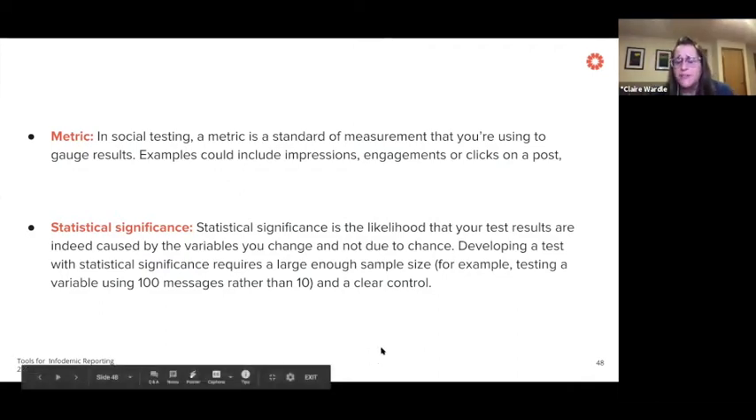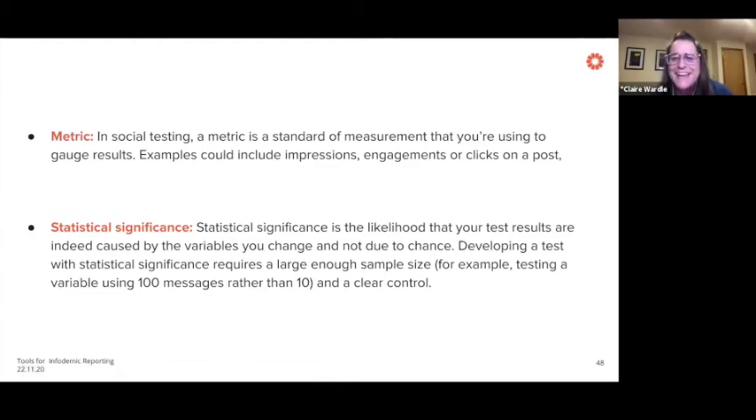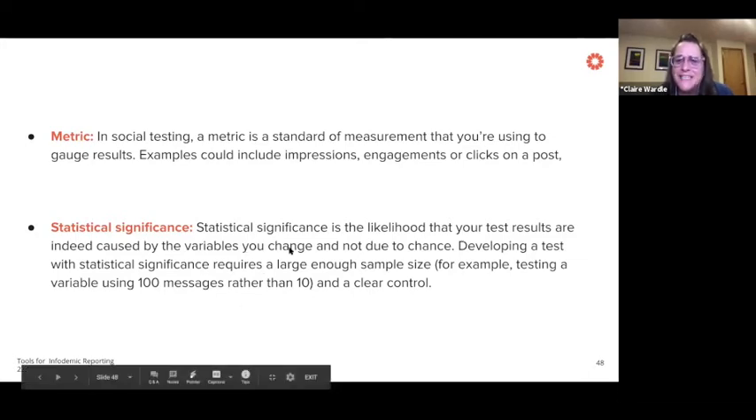And finally, and I'm going to give you some tools at the end about this, I did statistics at university, but it's definitely not my number one strength. But you need to make sure that you have got statistical significance.